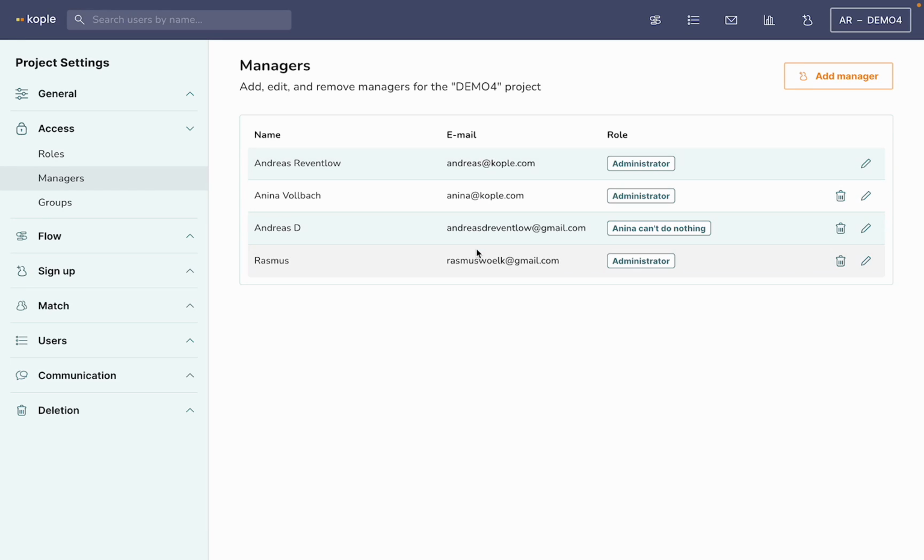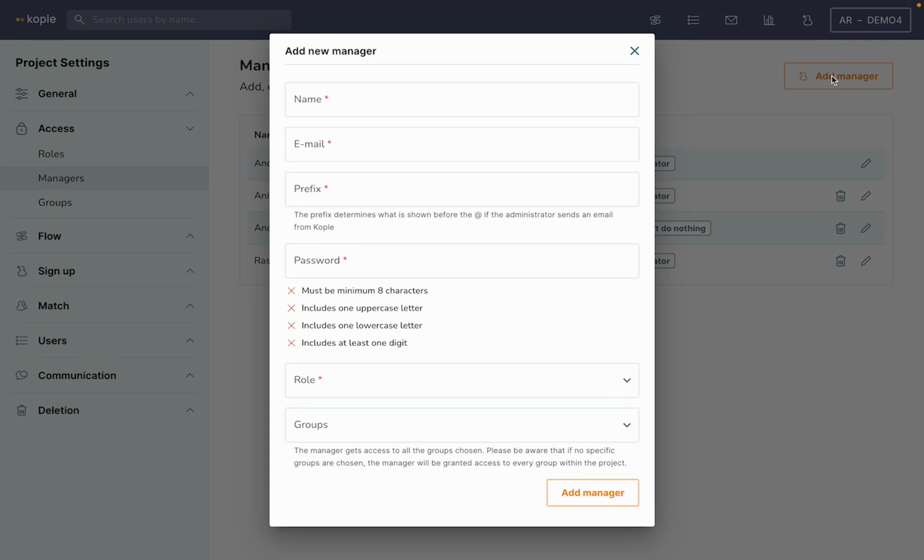And I'll start out with the simplest part, which is managers. This is basically just where you create logins for your colleagues. So anyone who needs to log into the system and work in it can be created here. You click Add Manager, and then you just fill out name, email, prefixes, kind of like what it says before the emails they send. Password has to be a certain quality of password, and then role and groups. And I'll get into those two soon when I look at the other two things.